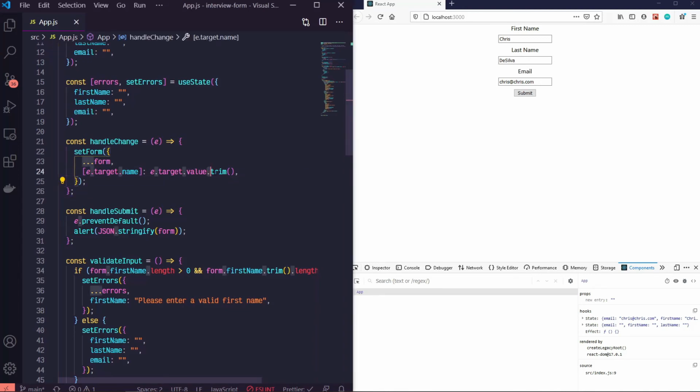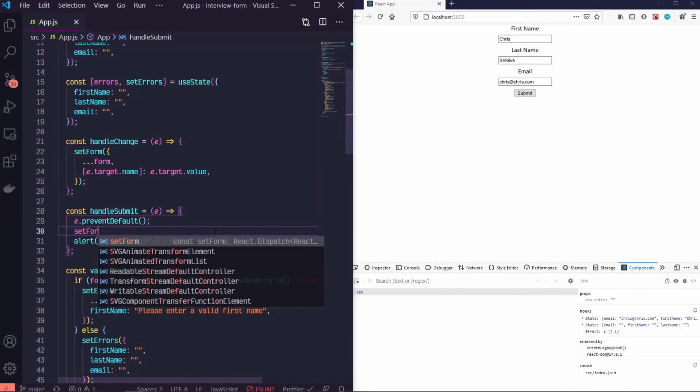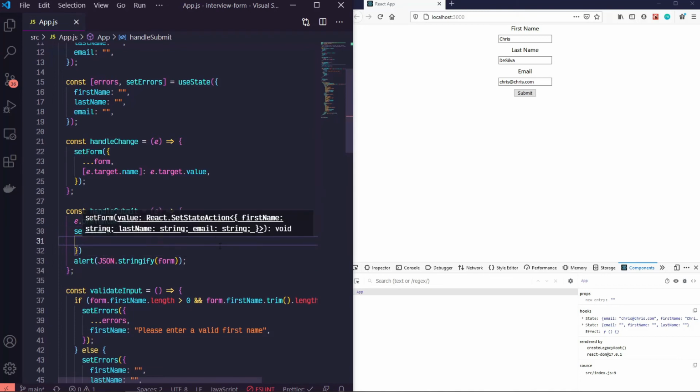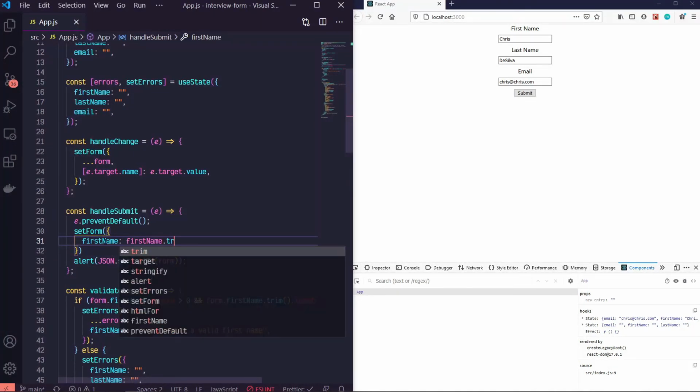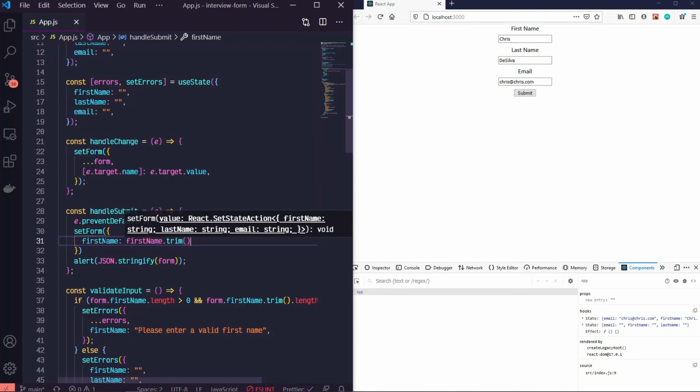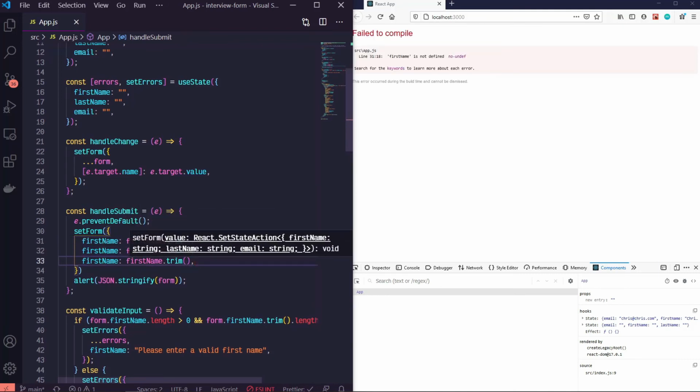So instead of putting the trim on the onChange, I'm changing my mind here. What we can do is, on submit, let's set our form where firstName is equal to firstName.trim, and we'll do the same thing for lastName and email.